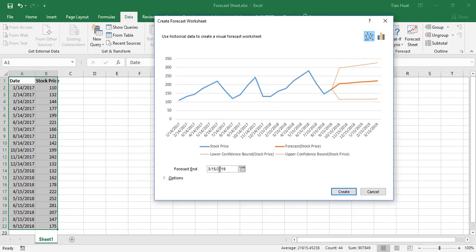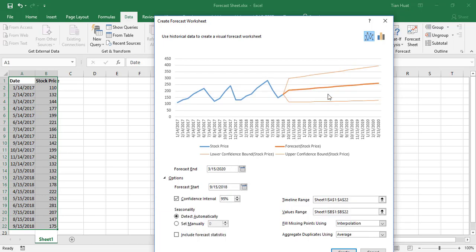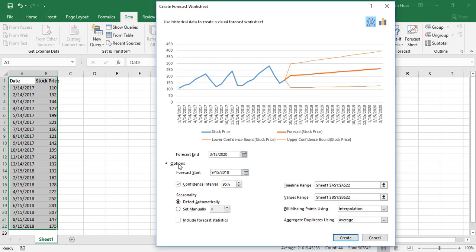We'll talk about what the confidence bound is later on. Let's say we want a longer forecast period rather than until March 2019, which is a 6-month period. We want it to go until March 2020. So this is the longer forecasting period. Let's expand the options to see what other things we can do here. Now we can set the forecast start date, so let's make it September, and the confidence interval.